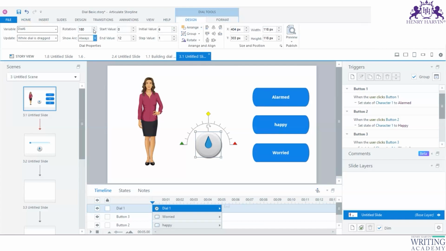We come to design and see the rotation is 180. If you want the rotation to be higher, let's say I want the rotation 360. See what happens to your dial. So you can choose your rotation. At this moment, I think 180 is good to go. Or maybe I can go for a lower one, maybe 160 degrees would do.